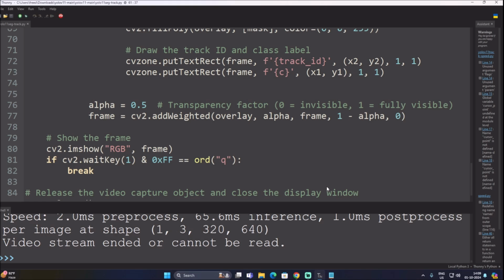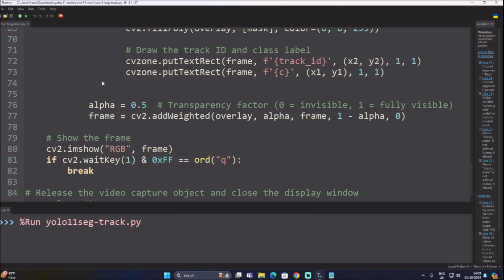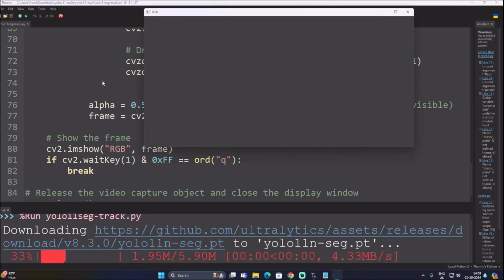I have mentioned the full code. Simple. So let's start our code, and it will download our model, and then we have the segmentation.